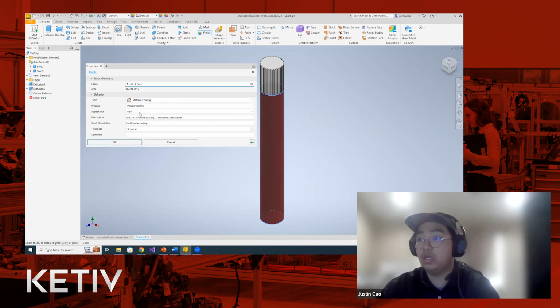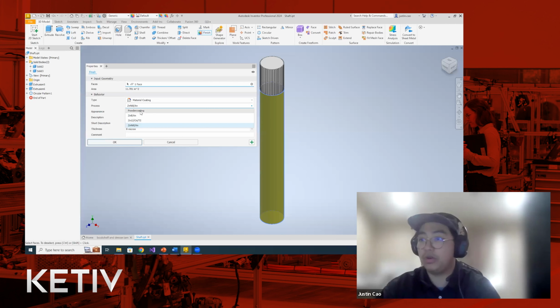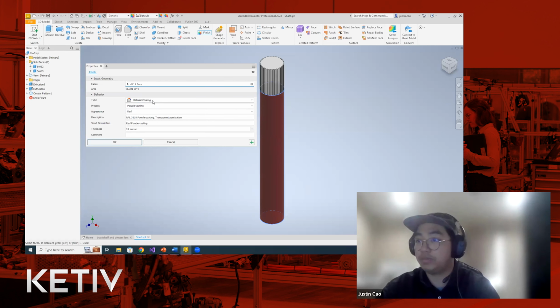Under material coating, you have a few options here. You have this zinc coating. You have this other zinc coating, which is more of that gold zinc that you see, and it has a little bit of that purple shade in it. And you also have this zinc nickel plating. So those are the 3 options that come native, default out of the box. You're also going to see powder coating in here, which is something I made custom, and we'll go a little bit more into depth about that in a little bit.